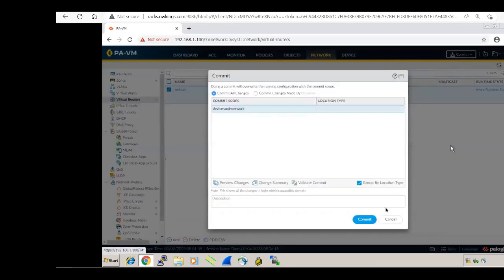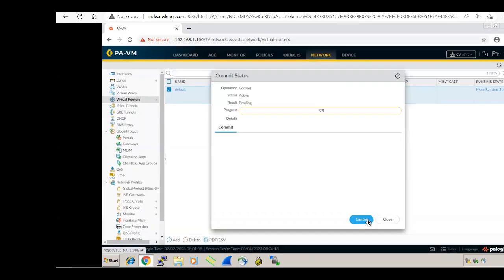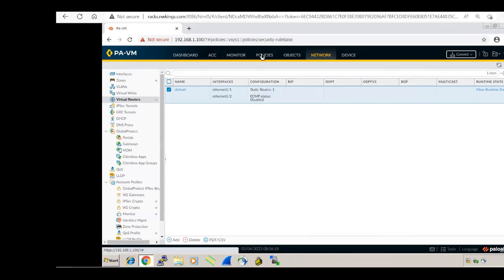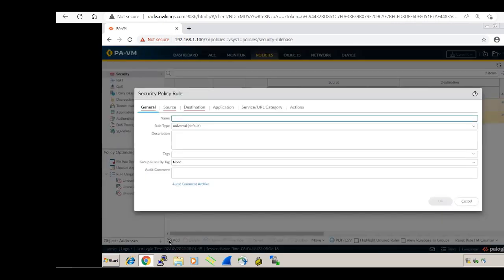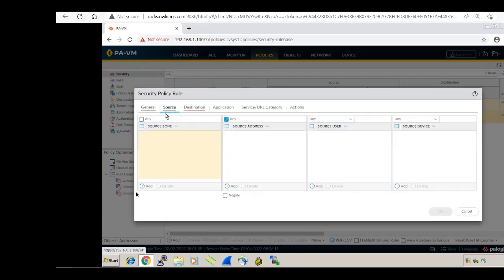Let's commit again. Wait. Commit. Okay. Meanwhile, it is committing, let's come to the policy. Let's create one policy, because for my NAT it should. I'm creating one, like LAN to WAN policy. Okay, LAN to WAN. Source zone I'm giving inside. Okay, source zone is inside.